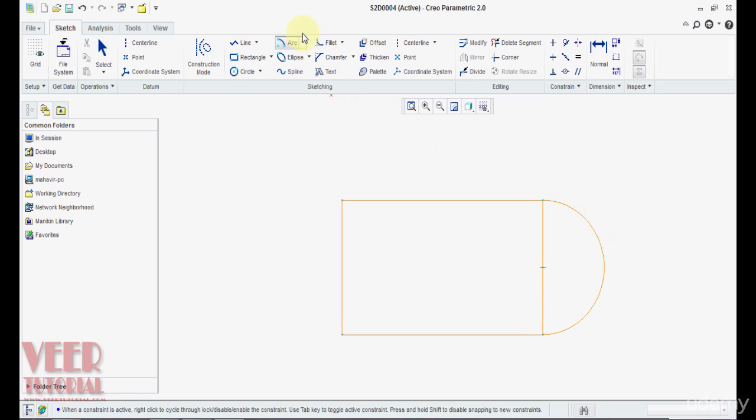After that, we have the concentric arcs. In concentric arcs, center of the arc is same, but the radius we can change. So I select the concentric arc. Now we have to select an arc to determine the center. So we have to select this arc. So our center is now defined, this end. Now we can define the end points of this arc.